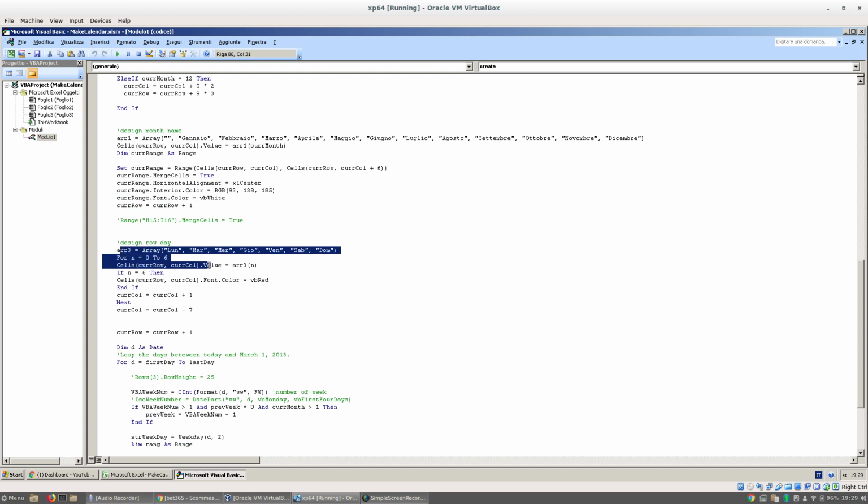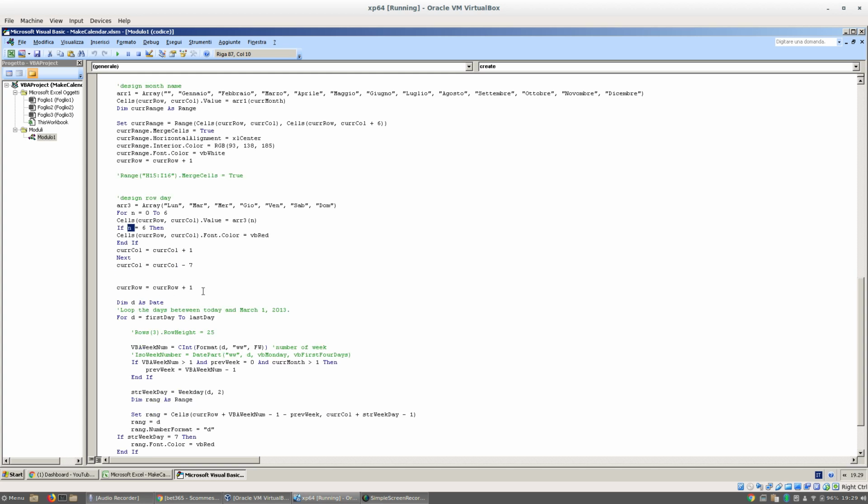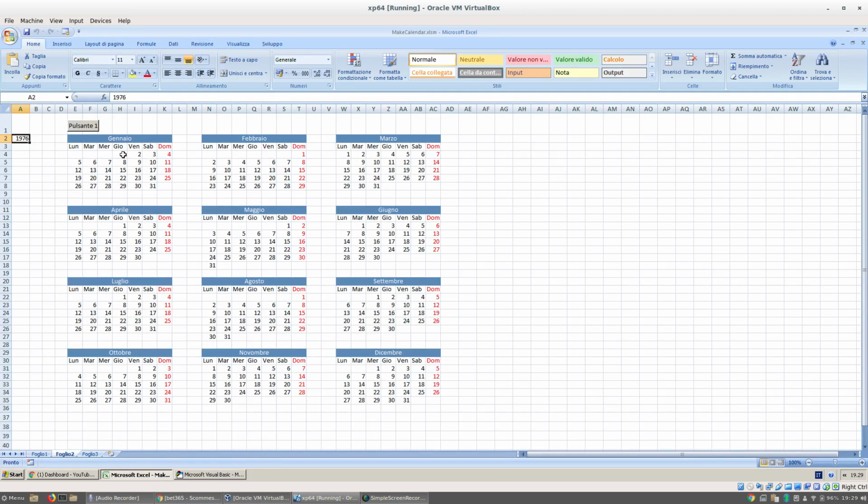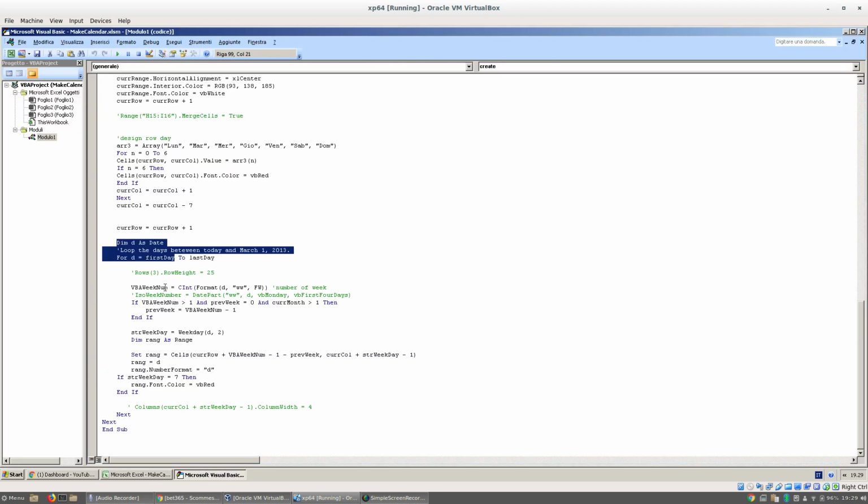And here I start to design the day names, Monday, Sunday, and so on. And I design here, and I move to the next row. And here is the design part from here. Start to paint the day numbers.